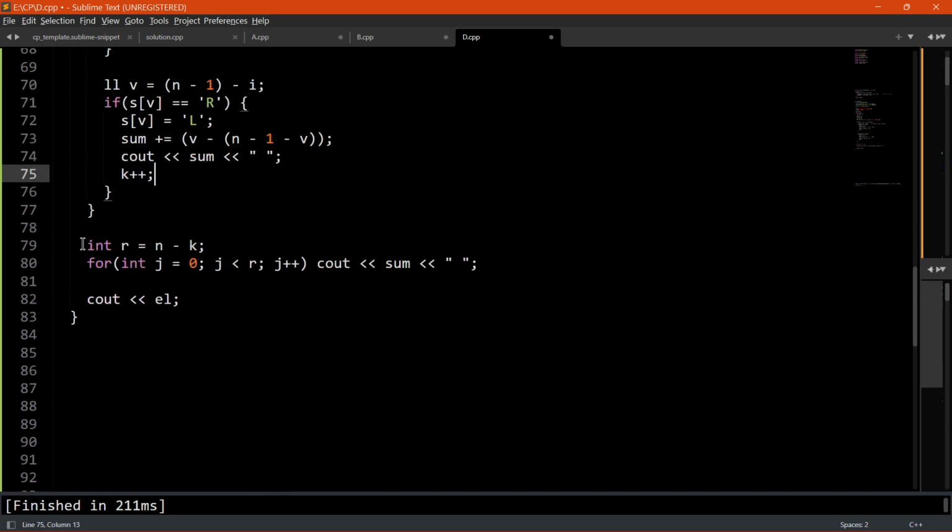Okay, and we have to output the maximum sum n times. So the remaining to print will be n minus k times, which means I have printed k times, and the remaining will be n minus k. So I am again printing exactly the same sum, n minus k times.